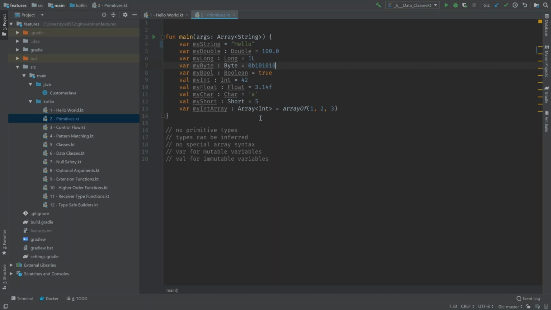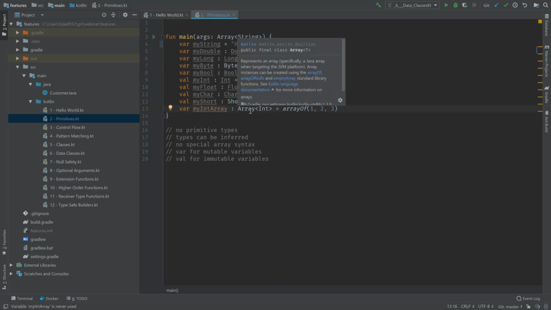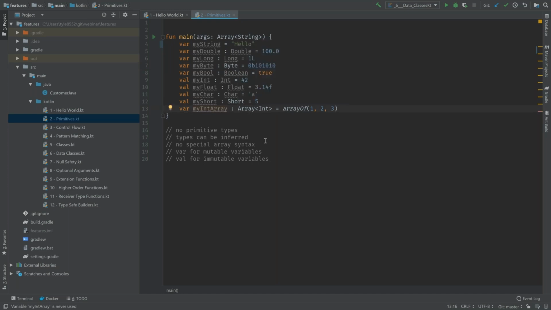So that makes for a little less boilerplate code. Now for arrays, there's no special array syntax like there is in Java. Instead, arrays are represented just like objects with a generic type. And then there's also functions from the standard library of Kotlin that can create those.